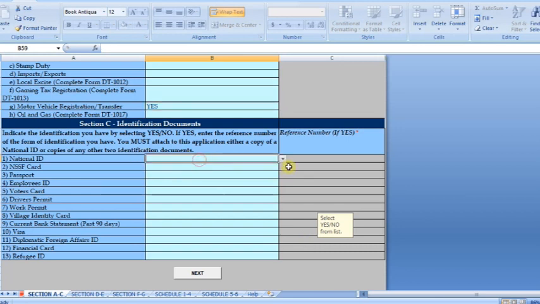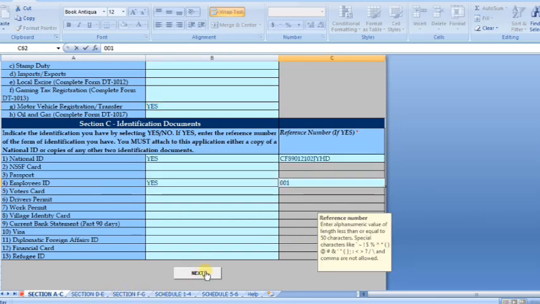Identifications. Normally they take two of them. Let's go to the next step.